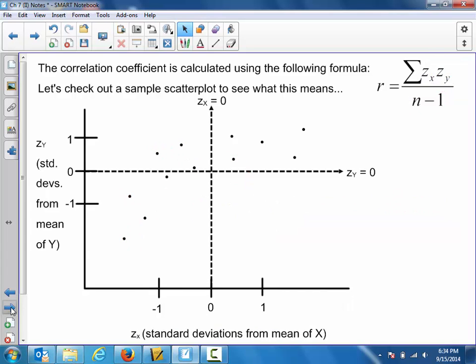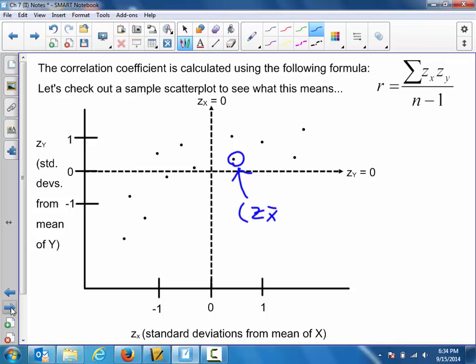And this time, your x-axis is not average hours spent studying. Your y-axis is not GPA, but instead you've got an x-axis that is the z-scores for that x variable, the z-scores for number of hours spent studying. That is to say, for each one of these little points, let's check out this guy right here, we've got the number of standard deviations from the mean of x, x bar, versus the number of standard deviations from the mean of y.